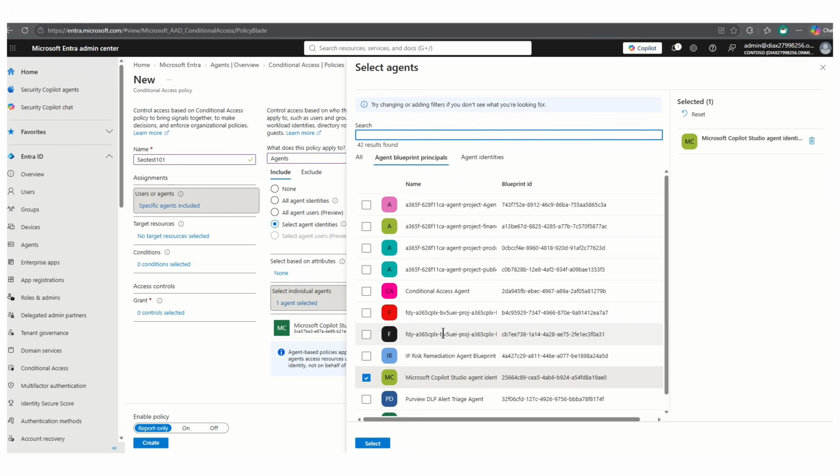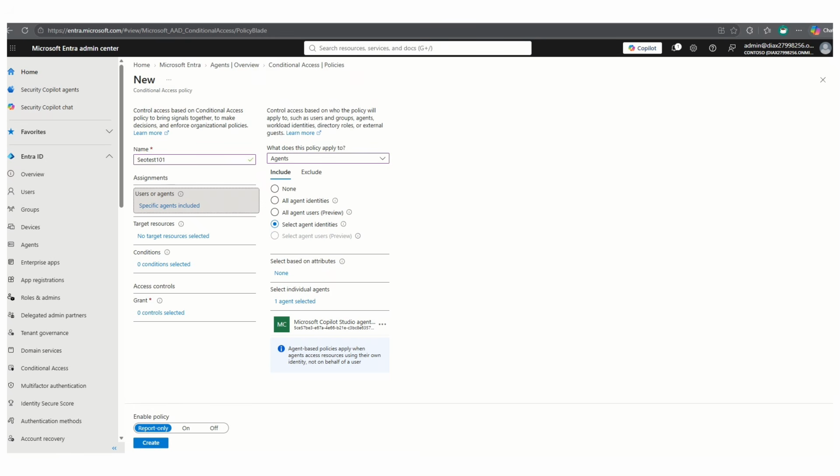So by doing that, we can apply the policy to a whole bunch of agents at the same time, and we don't have to do it on an individual basis. That's the key point of this.